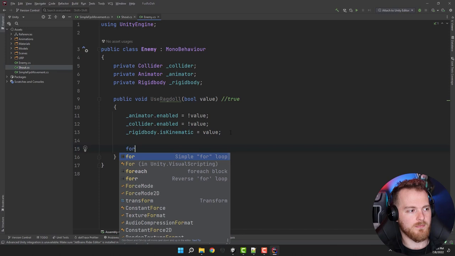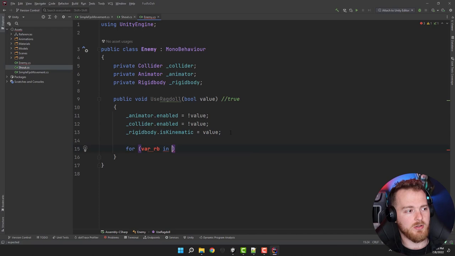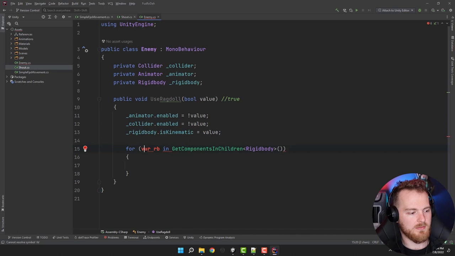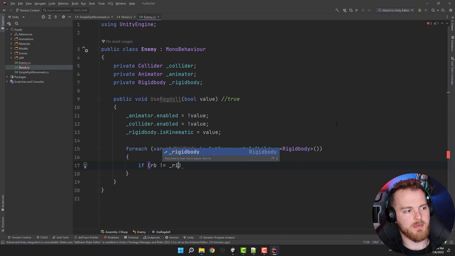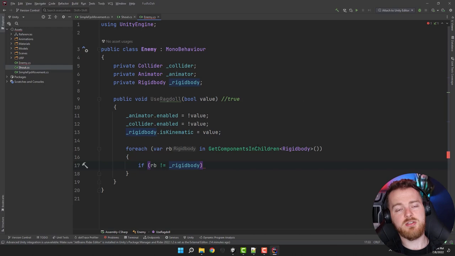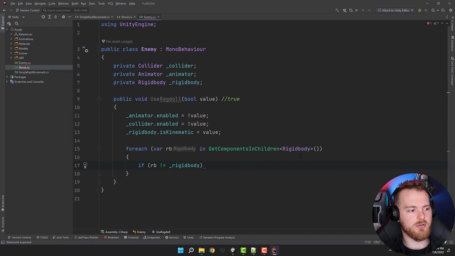So first let's start with rigid bodies. For each rigid body in GetComponentsInChildren of type Rigidbody. And then, the first thing we have to do is check that this rigid body is not the rigid body on the main character, so on the parent level, because GetComponentsInChildren returns not only the children components, but also the components on the parent. So if it is not the main rigid body, we want to set isKinematic to the opposite value of this one. For example, if we disable the main one, we want to enable the ragdoll rigid bodies. So we have to make sure this is reversed.